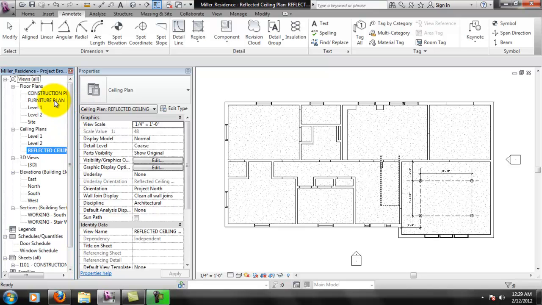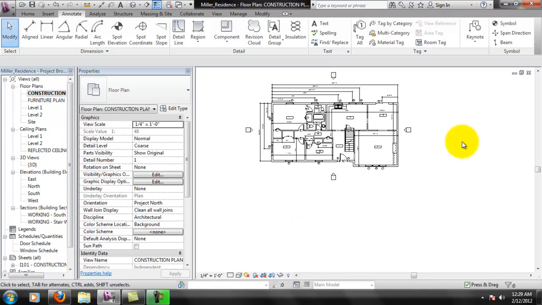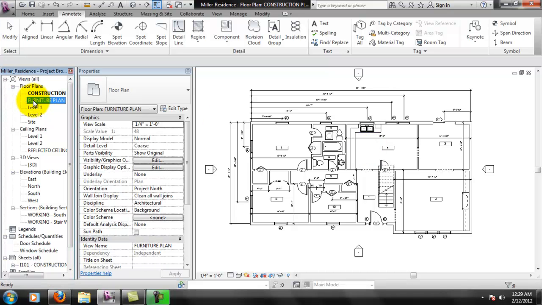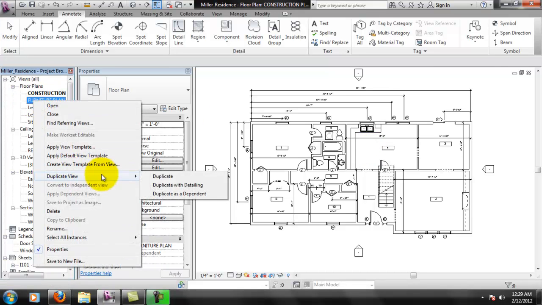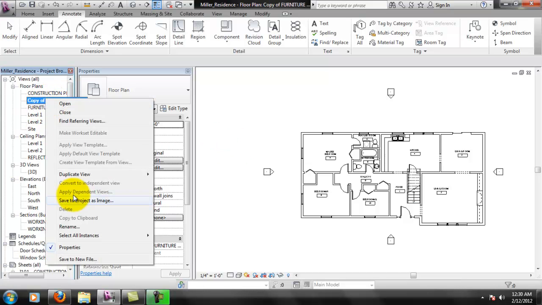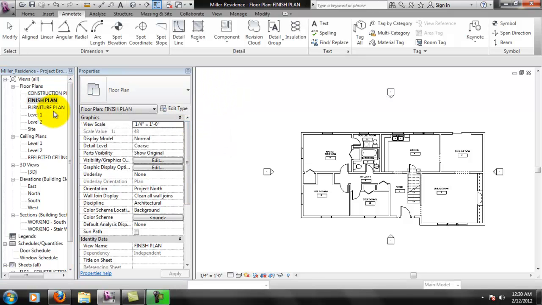So I'm going to duplicate my furniture plan, so I really don't want to start with my construction plan because I don't want to have all this stuff, right? So I just need to start with the finished plan. So I'll duplicate, or start with the furniture plan. So I'll duplicate that. This will be finished plan. Okay, just like the construction plan, finished plan should only have room numbers.